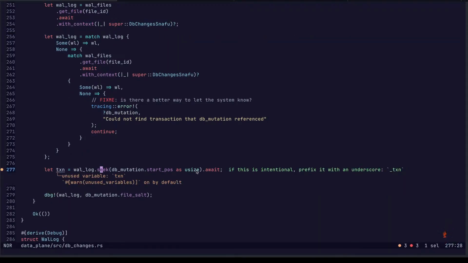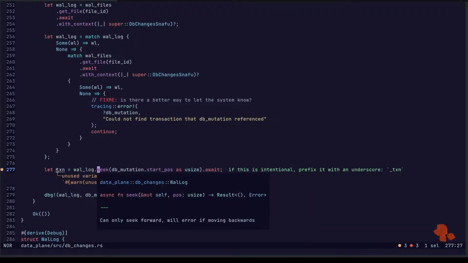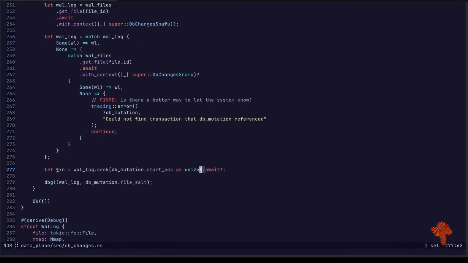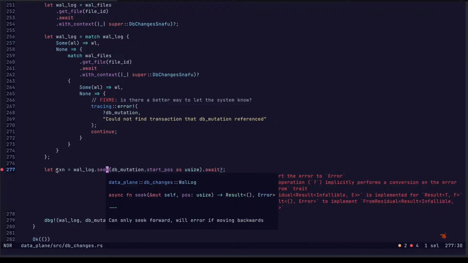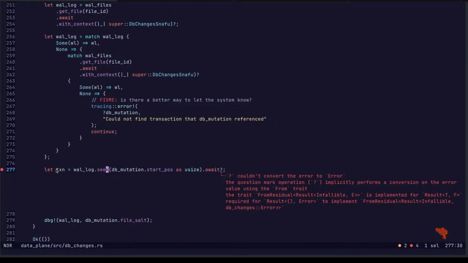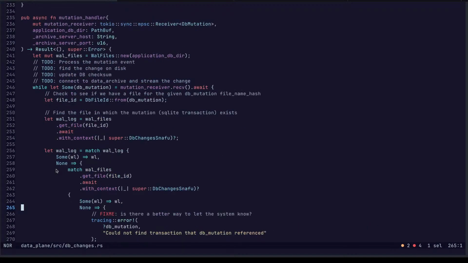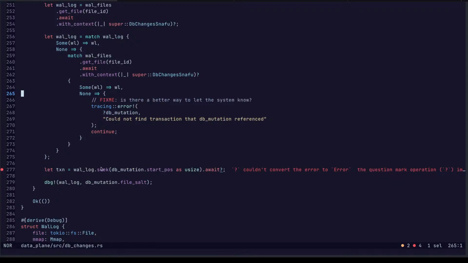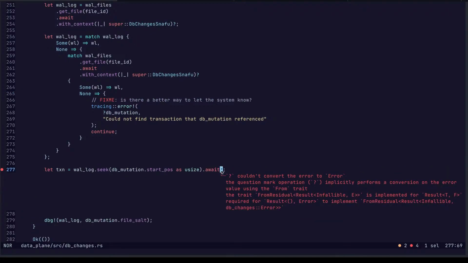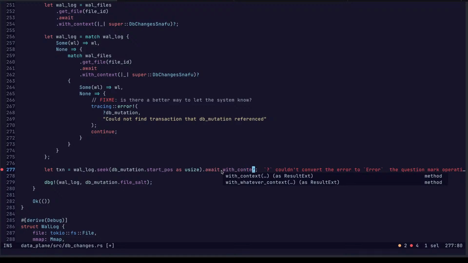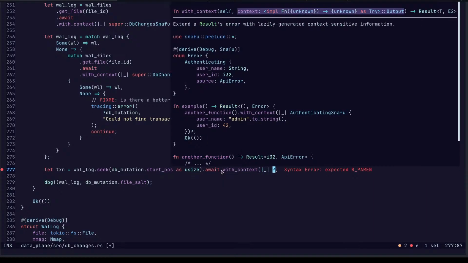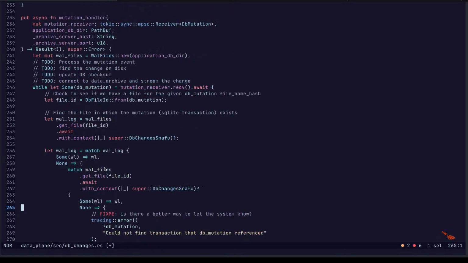All right. So we seek to a location, and then we start reading these. Now, what does seek return? An error or a unit if everything was okay? That seems reasonable. With context. You know what? Let's not do this here.